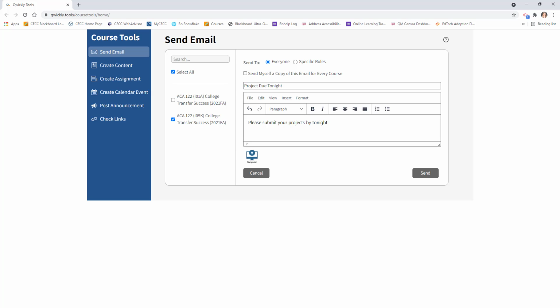Once your message is complete, you will want to remember to click the Send button at the bottom of the page to send your email out to the students in those courses.